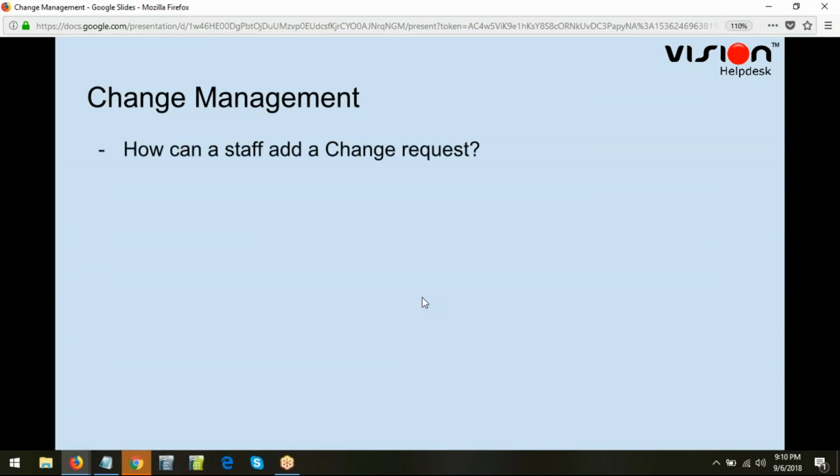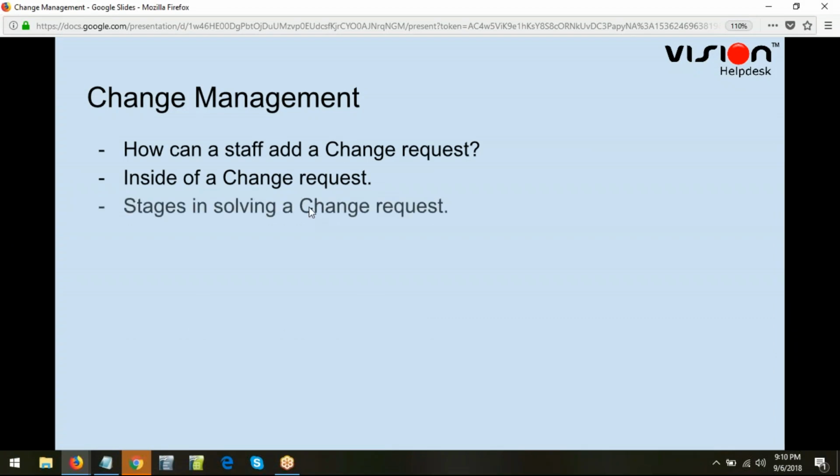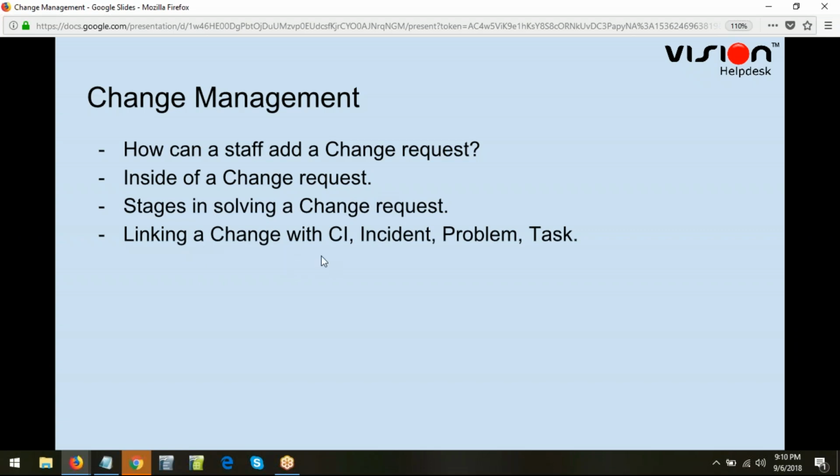Now let's look at the other things in change management. We'll look at how a staff can add a change request, the inside of a change request, the stages involved in solving a change request, and how we can link a change with a CI, an incident, a problem, and a task. I shall be showing you this within the Vision Helpdesk software.